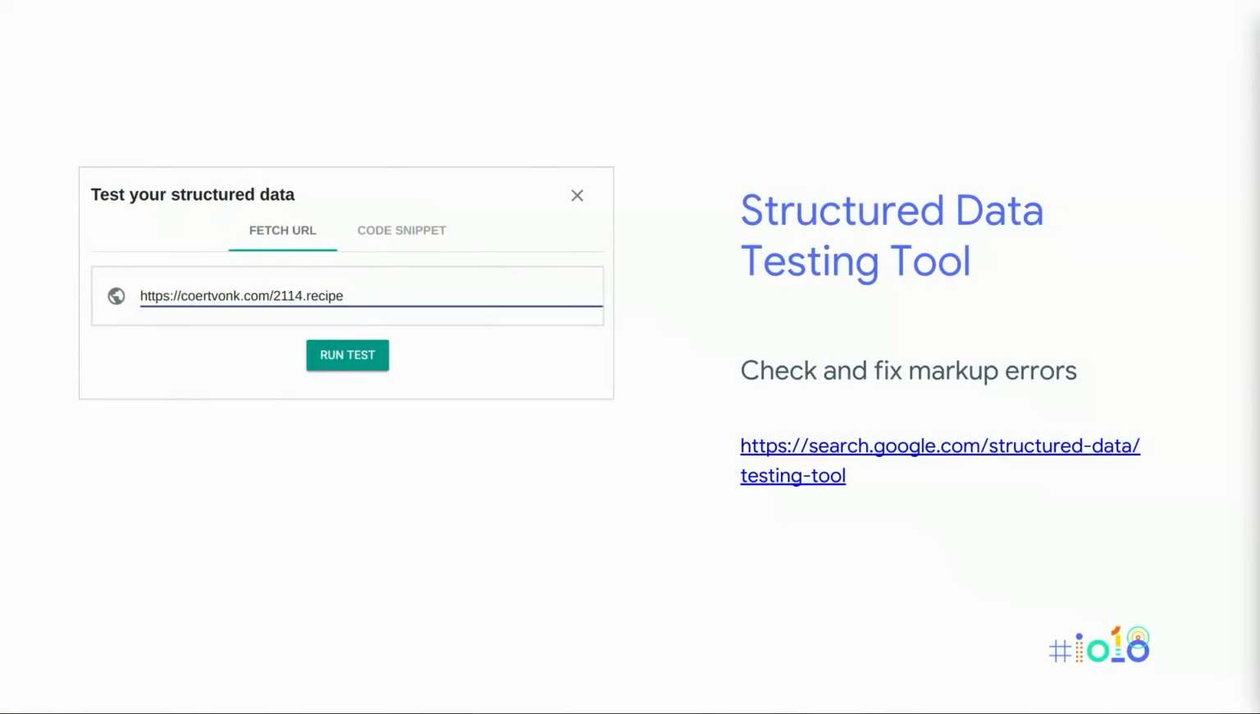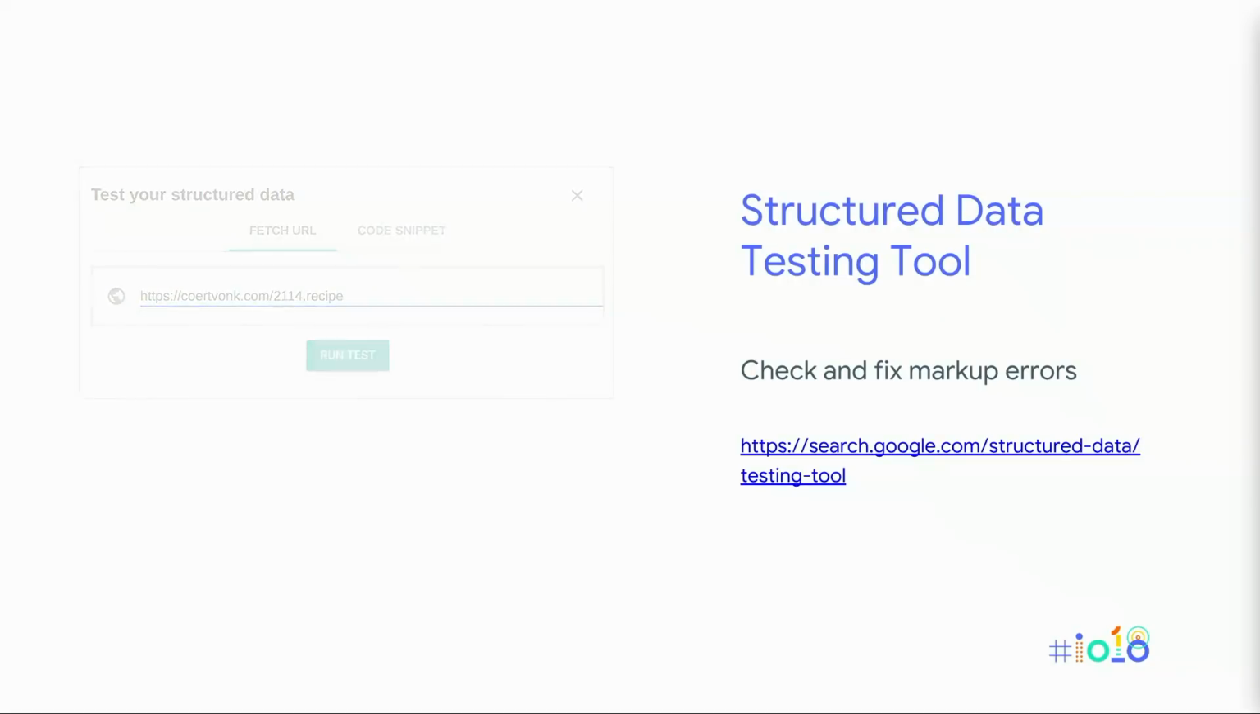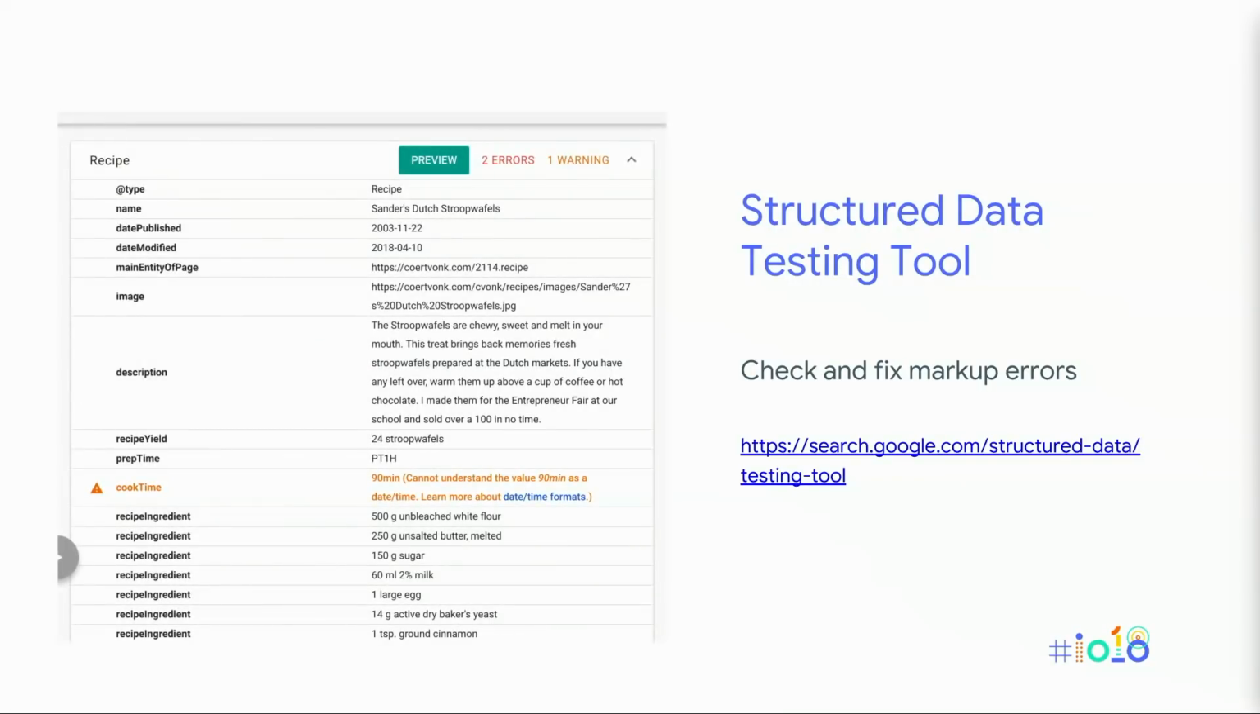The structured data testing tool helps you to format your data correct to standards for whatever type you're using. Structured data testing tool is really easy to use. It's open. You can find it easily on Google search. And so running the page URL through the tool shows any anomalies as compared to the standards for the type that I'm testing.